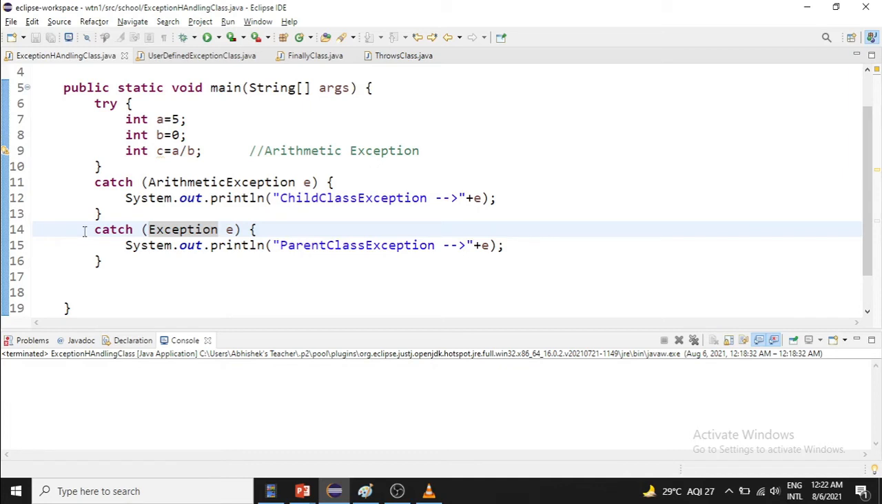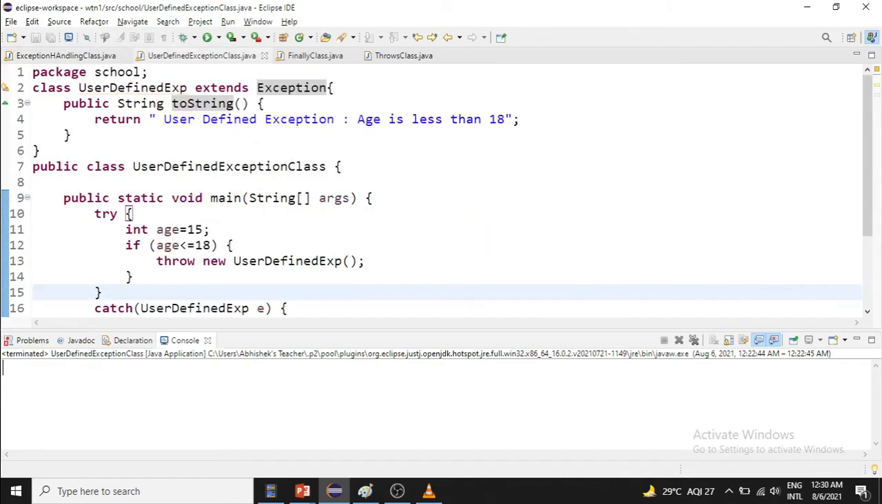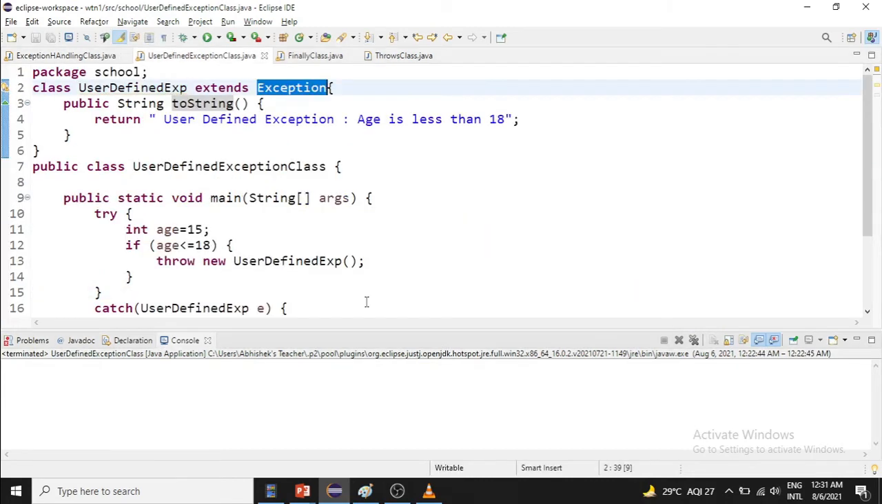This is try and catch exception. This is the concept of try and catch. Now let us see about user defined exception and the throw keyword. User defined exception means an exception is defined by a user. For example, if the age is less than 18, then it must throw an exception. So here we have created a class called UserDefinedX, which is extending from the Exception parent class.